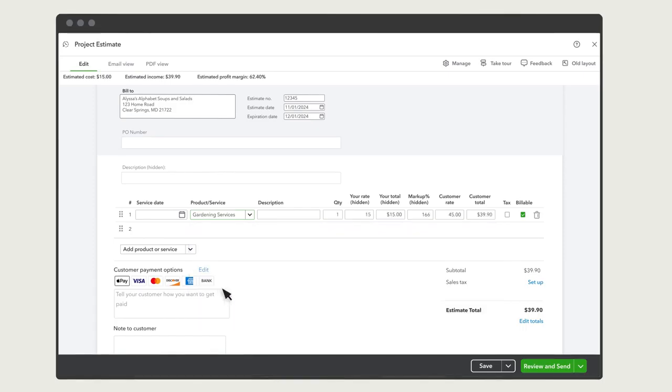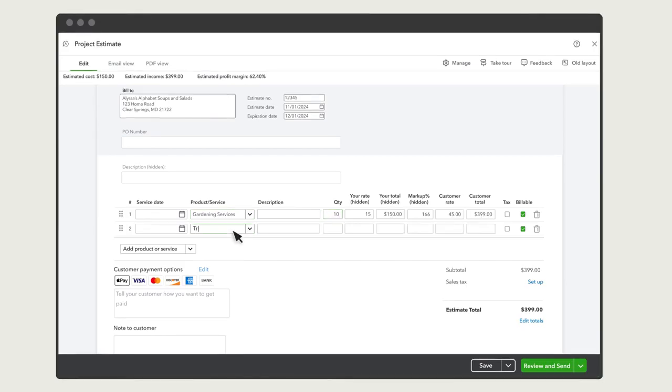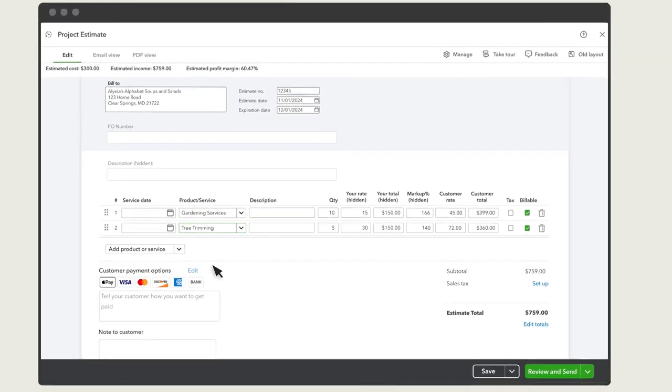And QuickBooks fills in your standard cost and sales price for it. Don't worry if you left this blank when you set the product up. You can change the rates to whatever you want. And enter the customer price. Enter the estimated quantity. And any other products and services to include on the estimate.